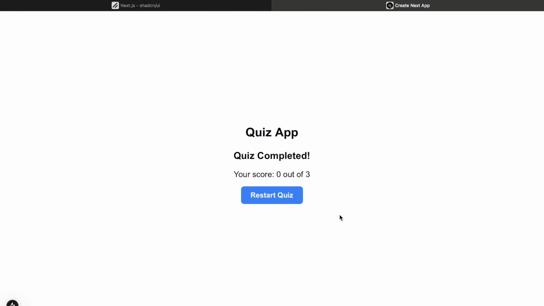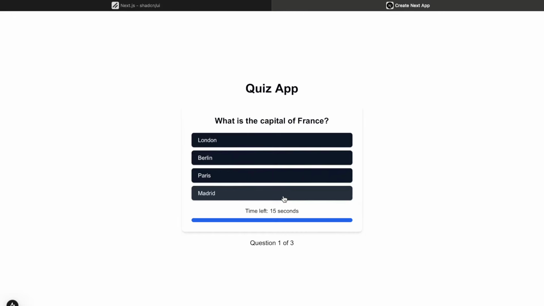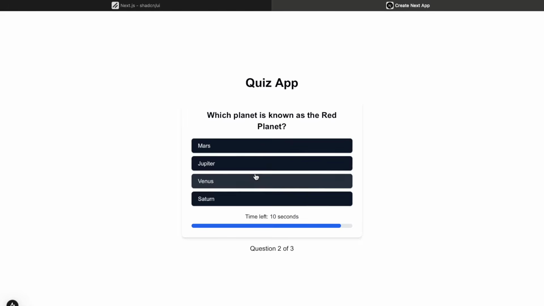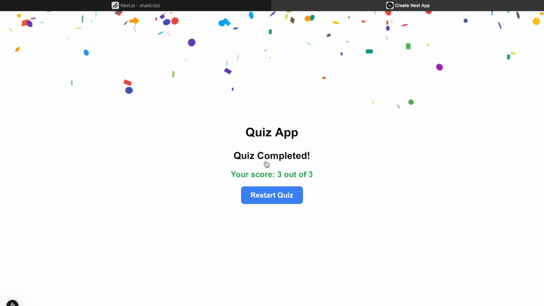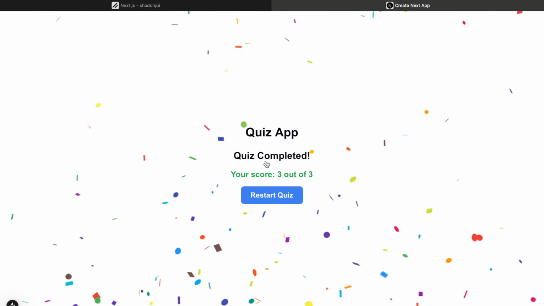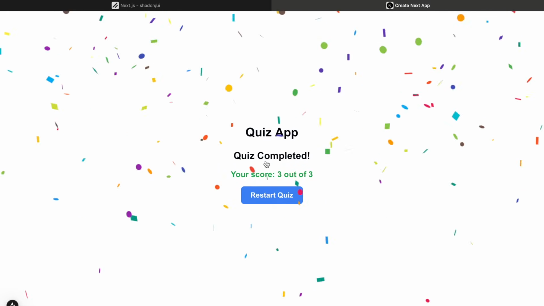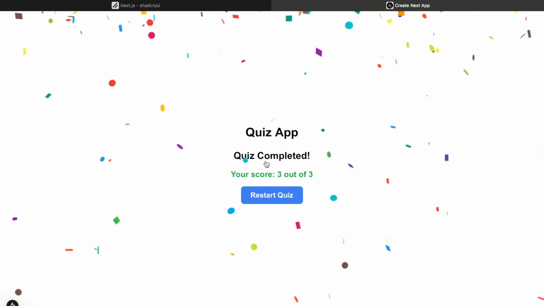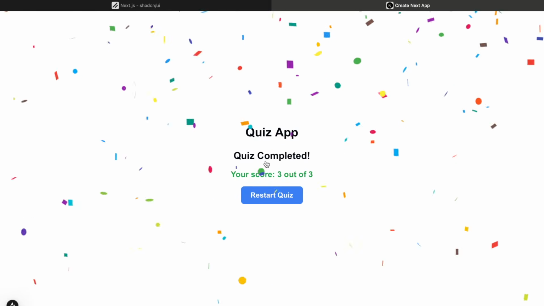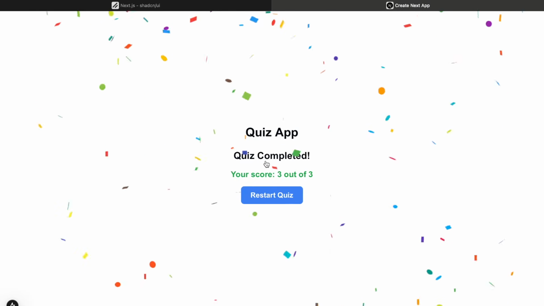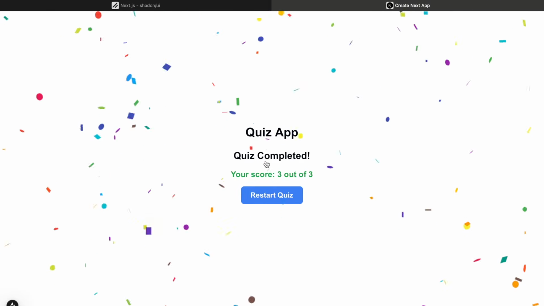Okay, now let me select all the correct answers. I select all the correct answers for all the questions. And you can see the score when you have done all correct, it's 3 out of 3 with a nice confetti effect on it. So you can attempt this quiz multiple times, restarting the quiz and seeing the scores immediately.